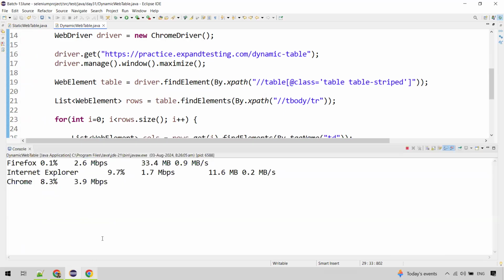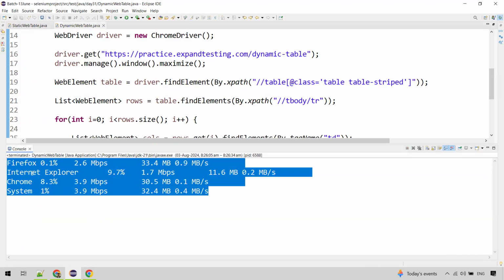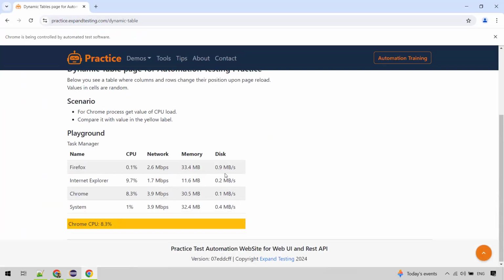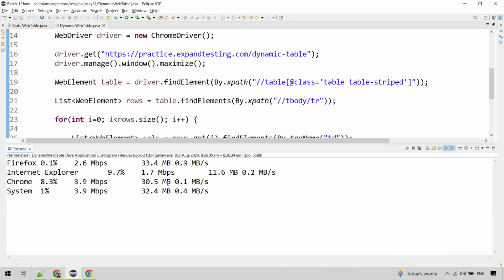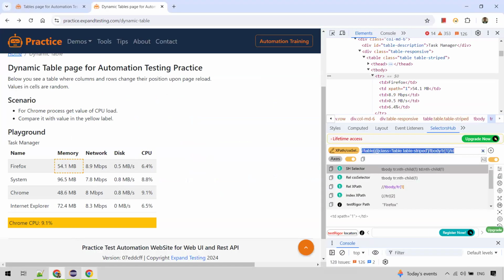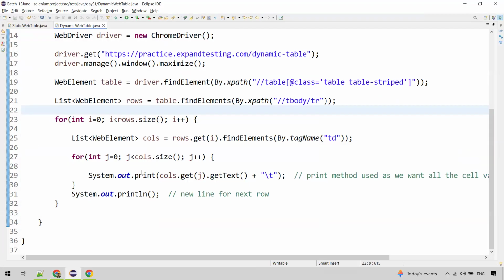Now if you observe, this is the output we were expecting: Firefox, Internet Explorer, Chrome, and so on, and the values are anyway dynamic. So we got the output in our desired format. Till here, we just read the table and displayed the data row by row, column by column.